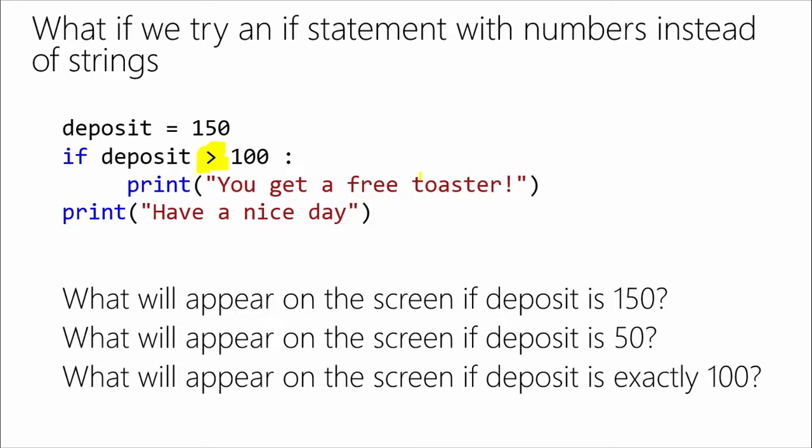So if they specify exactly 100, it's got to be greater than, it wasn't greater than, so it's just going to be "Have a nice day." You're not going to get a free toaster. That's right. There's no toaster love. 100 is not greater than 100.